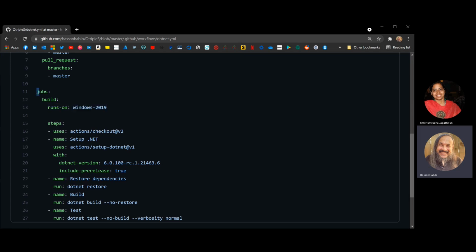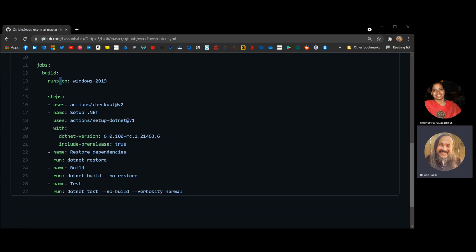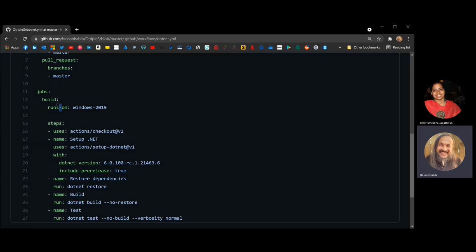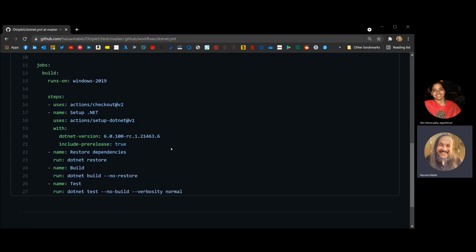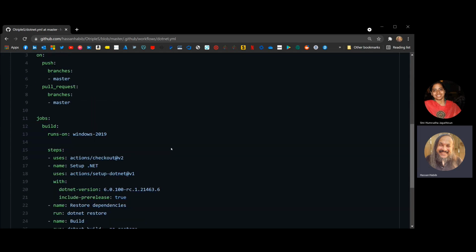So Shri, I'll take care of this first one. And I'll do the build and runs on, and then you'll do the steps. So both the steps and runs on are both properties of build. But steps is a list of tasks, and this is where things get a little bit more interesting. Okay, so let's start with that.